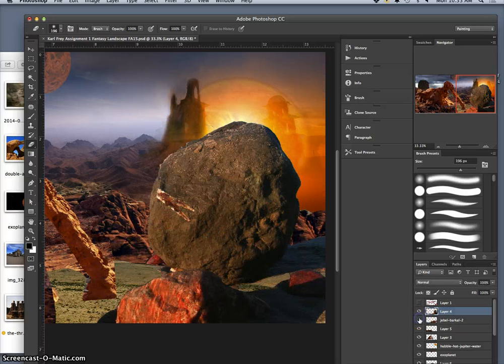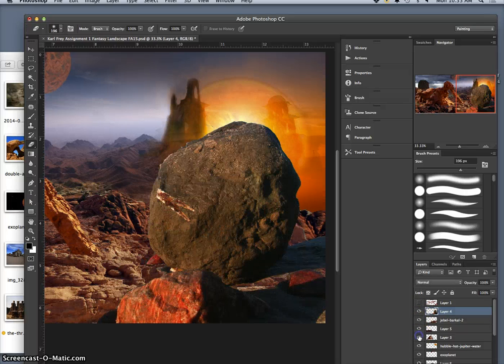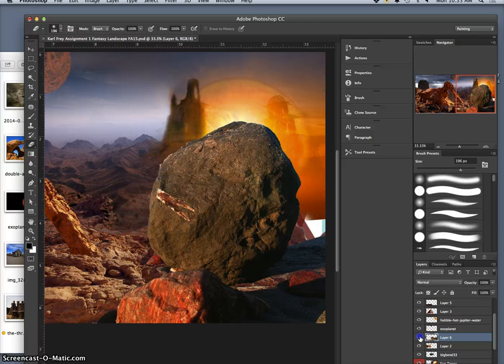Oh, that thing is not on the rock. What layer is that in? That's what becomes most annoying, is chasing down these little artifacts. Getting rid of them. There we go. It's right there. Here's another trick.